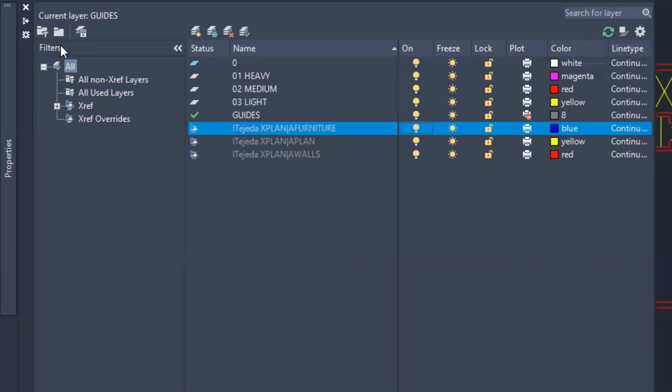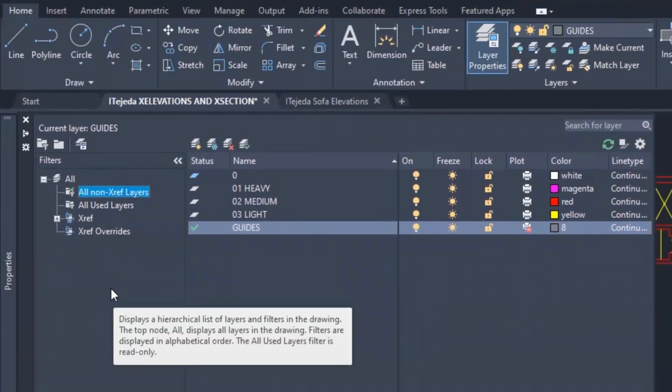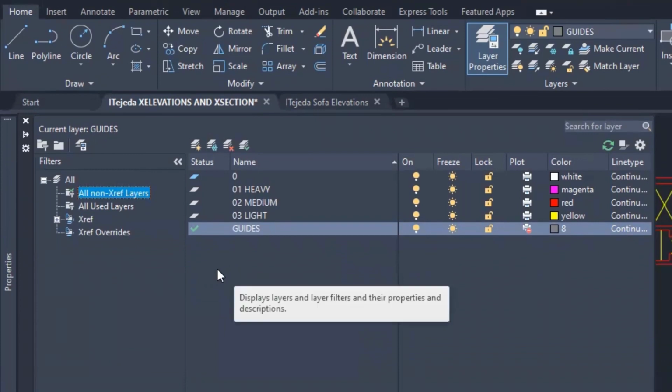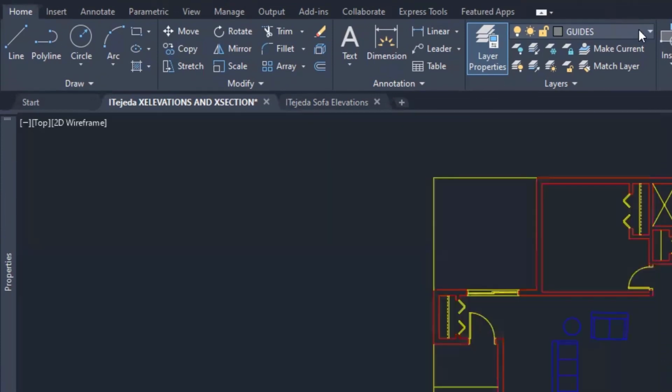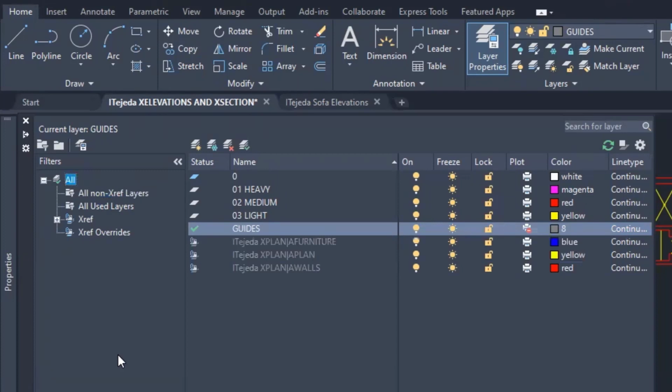And then over here on the filters, right now I have it selected to all, but I can also select all non-XREF layers. What it basically does is filters the XREF layers out of my list. They don't show up in this window, and they will not show up in the drop down here. So just be mindful of that. Personally, I like to keep them on, so I just leave it at all, and I can see my layers.